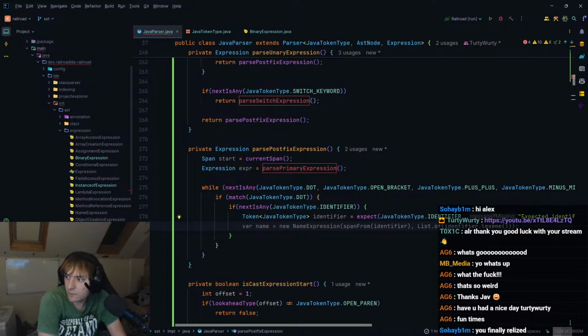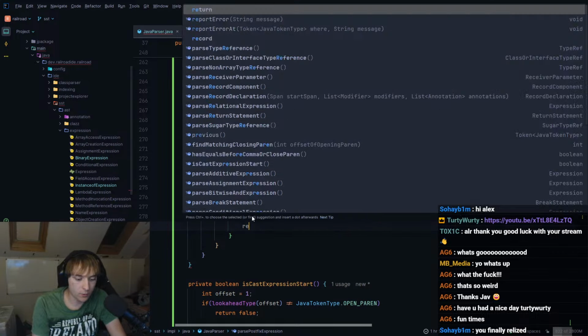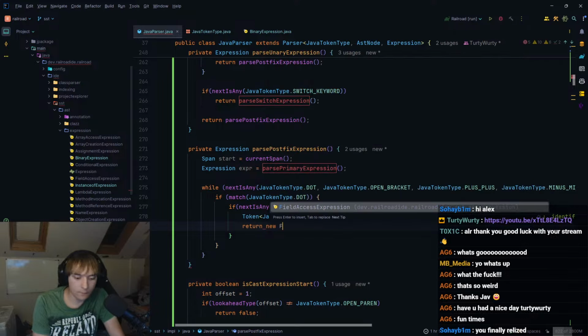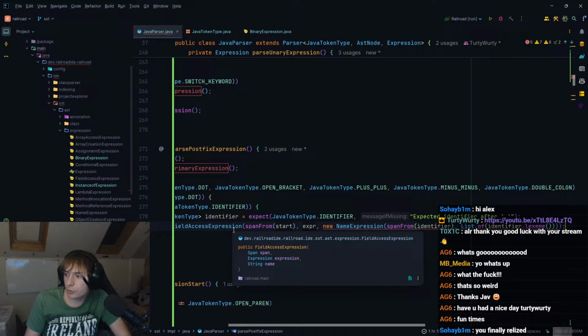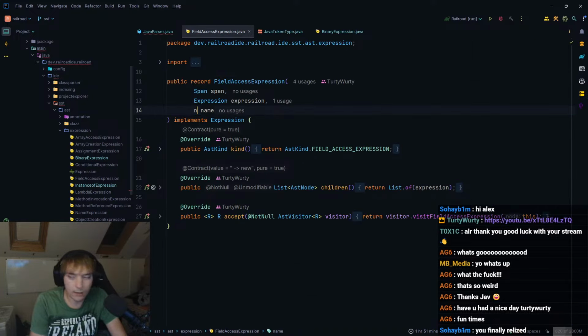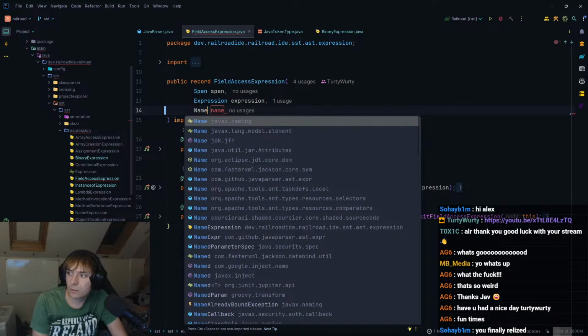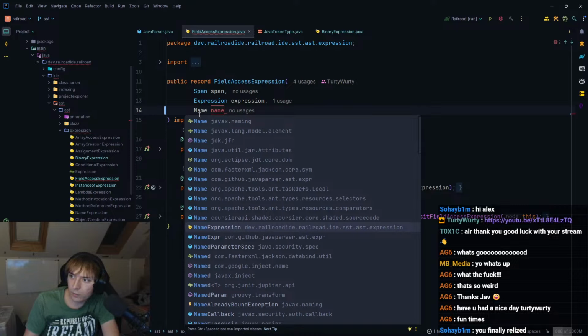Yeah, so if we get an identifier, if match dots, then it's an identifier, then it's a field access. So in that case, I have to return a new field access expression, which takes in an expression and a name. This should be a name. Name. Is that not a thing I have? Is that not what I called it? What did I call it, guys?